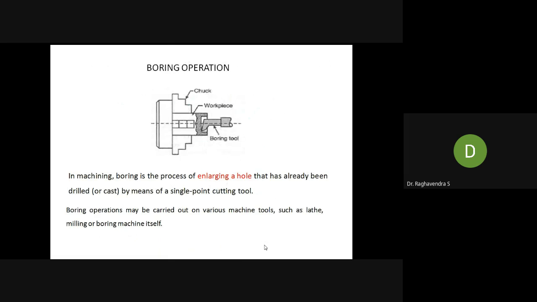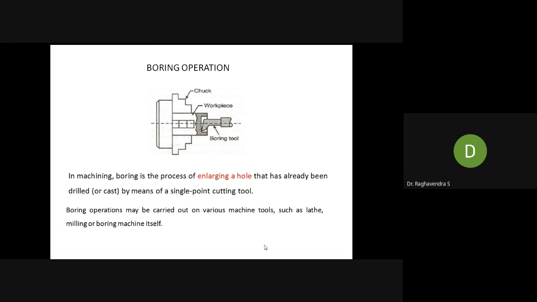Next, the boring operation. As I told you, there is already a hole inside the workpiece, and you need to enlarge the hole. That is called boring operation. So these are some of the major functions of the lathe. In the next class, we'll come up with some more details. Okay, thank you.